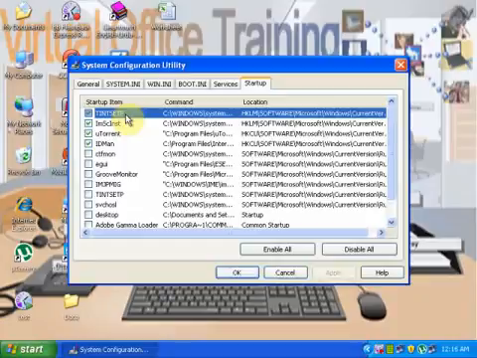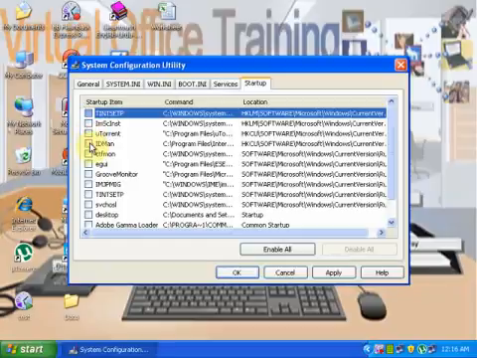will be started, and uncheck all the programs except antivirus. Antivirus is necessary to start at startup. When your computer starts, antivirus will be automatically started. It is a good thing.